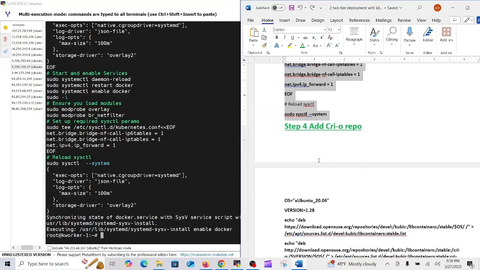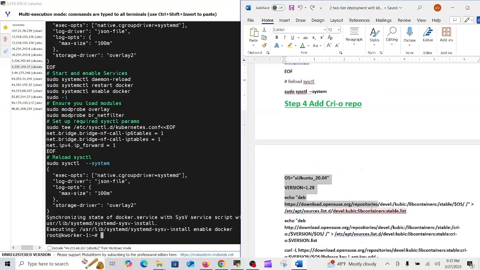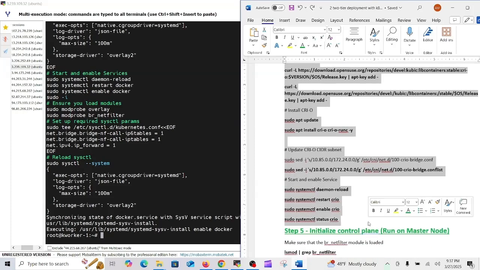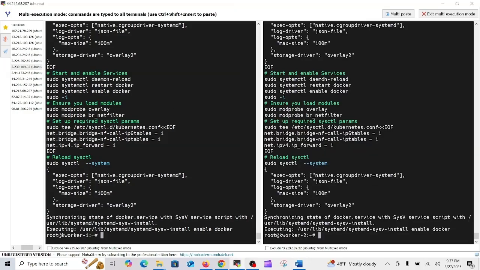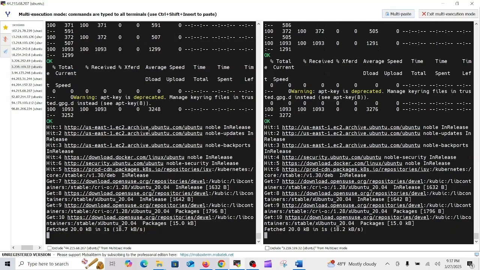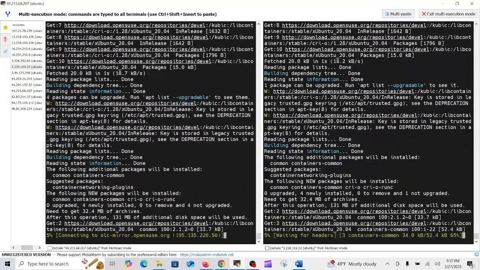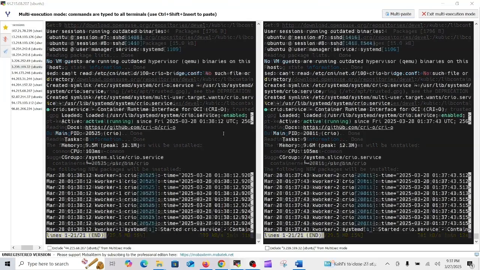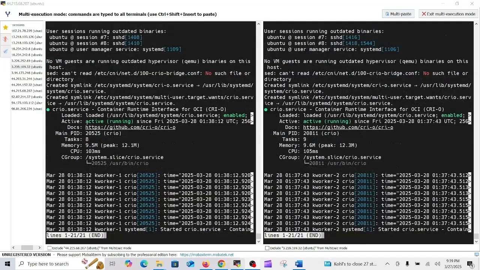Then step 4, add CRI-O repo. This is the thing I have to add. Then also I have to run all together to save the time. Looks so fast. Let's see. 8%, 9% is coming. Yes, guys. So the worker 1 and 2 both here. The CRI-O is, see here, working.